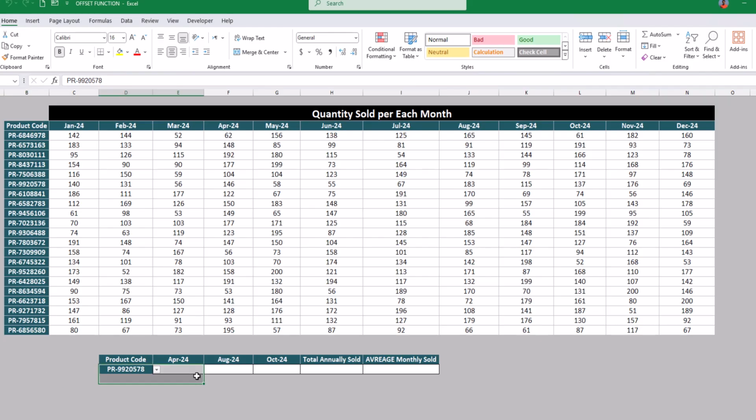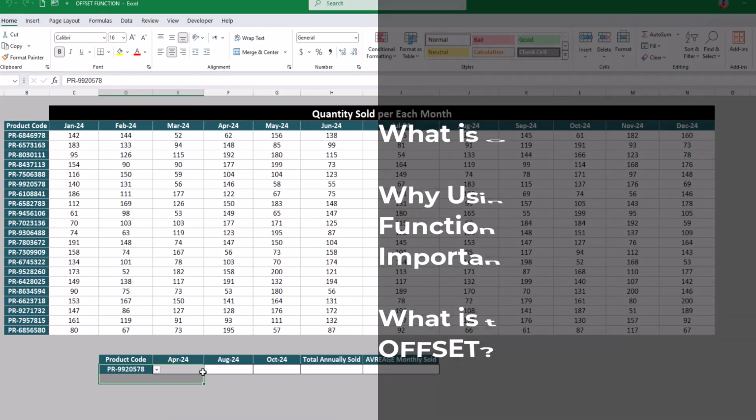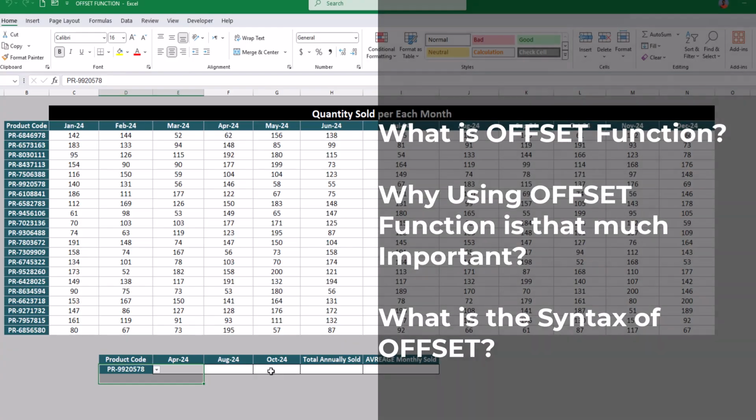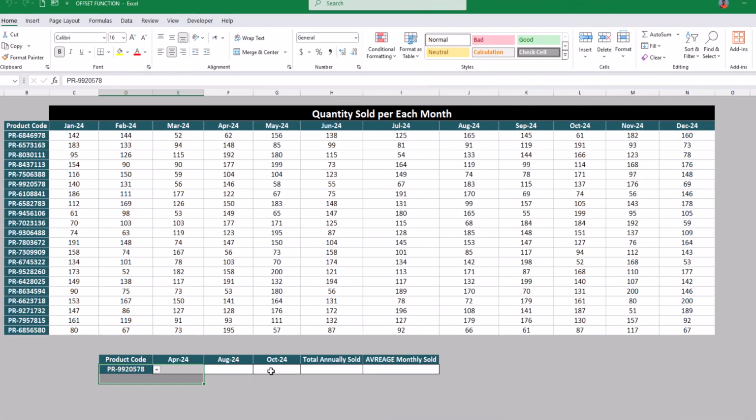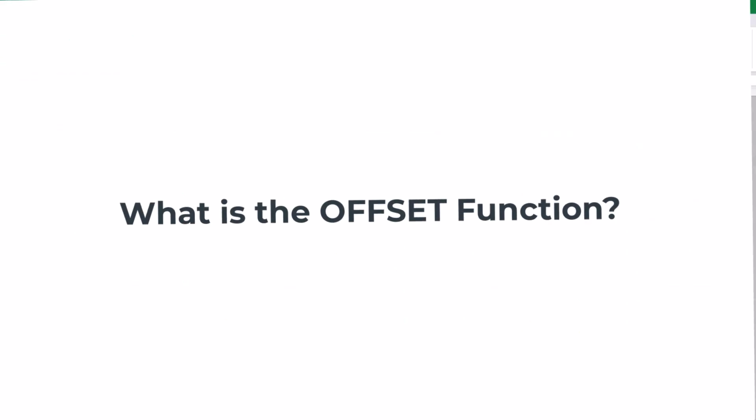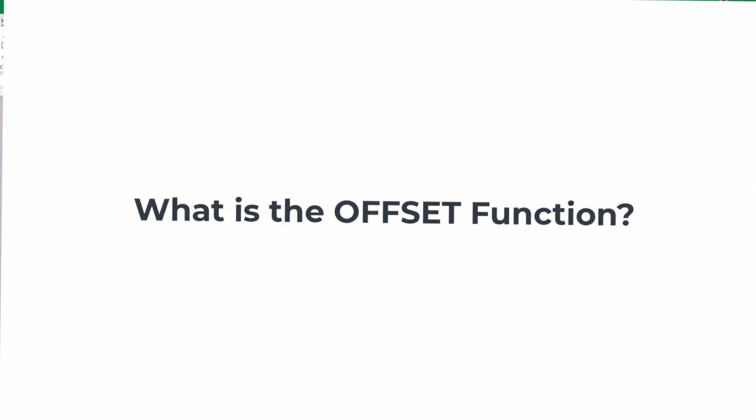And before all of this, what is OFFSET, why is it important, and what is the syntax of this function? You are right, these are the important questions, so let's go and answer them. So let's answer the first question here. What is OFFSET and why is it important to learn how to use it?